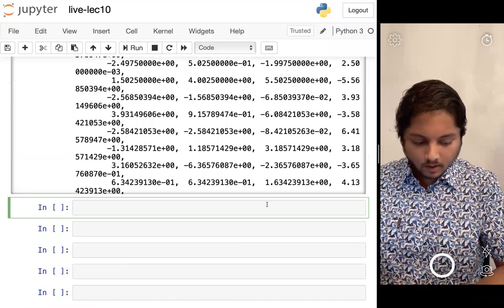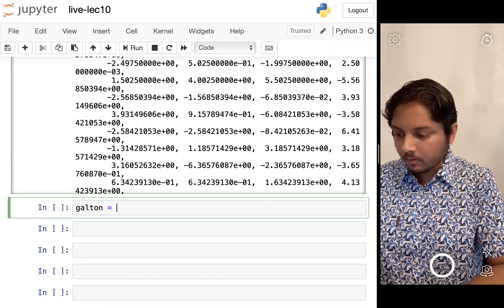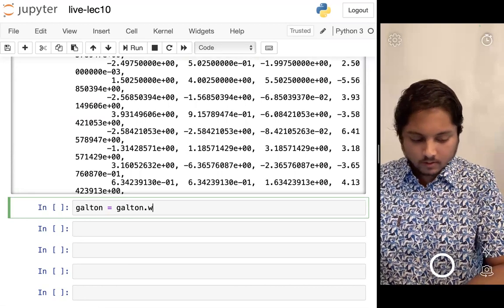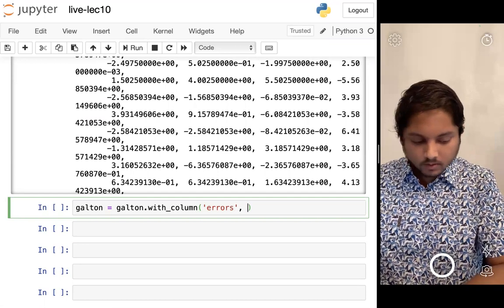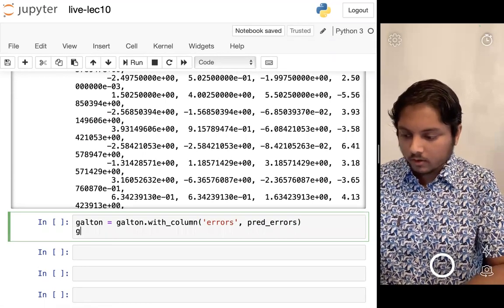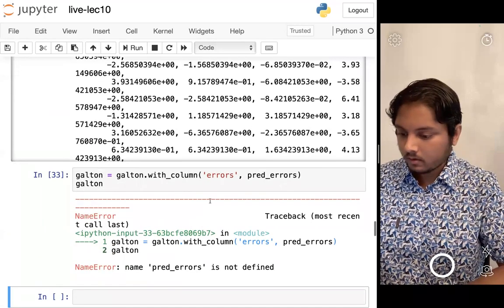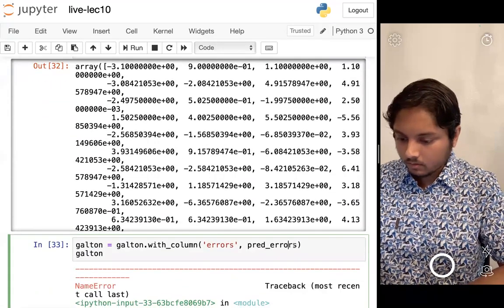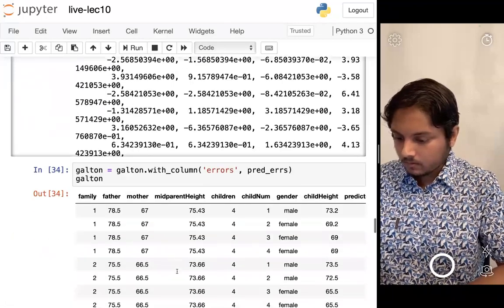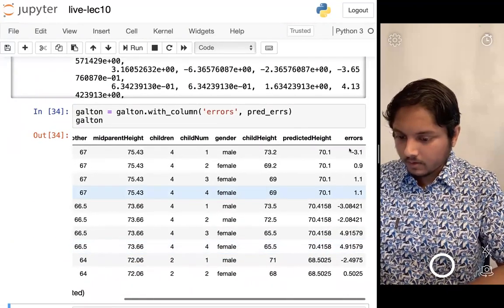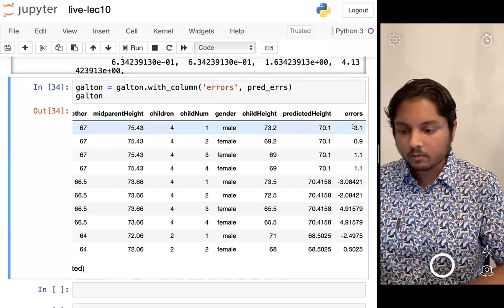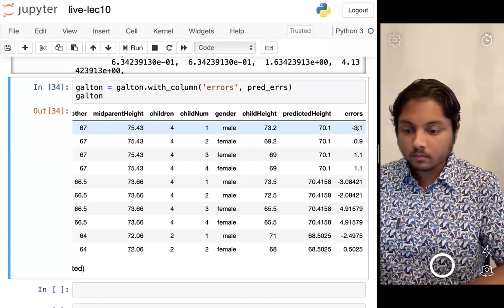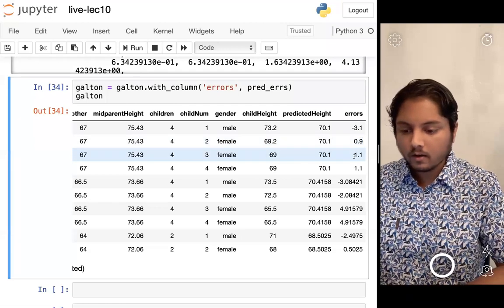Once we have the errors, we could again add this to the Galton table so that we can look at everything together, because that tends to be the easier way to look at everything. So we'll do Galton equals Galton with column errors, prediction errors here, and take a look at what this looks like. Ooh, a typo here. So now we have a new column at the end called errors. For this first person, our prediction was 3.1 inches lower than the actual height. For the second person, the prediction was 0.9 inches higher, and so on.